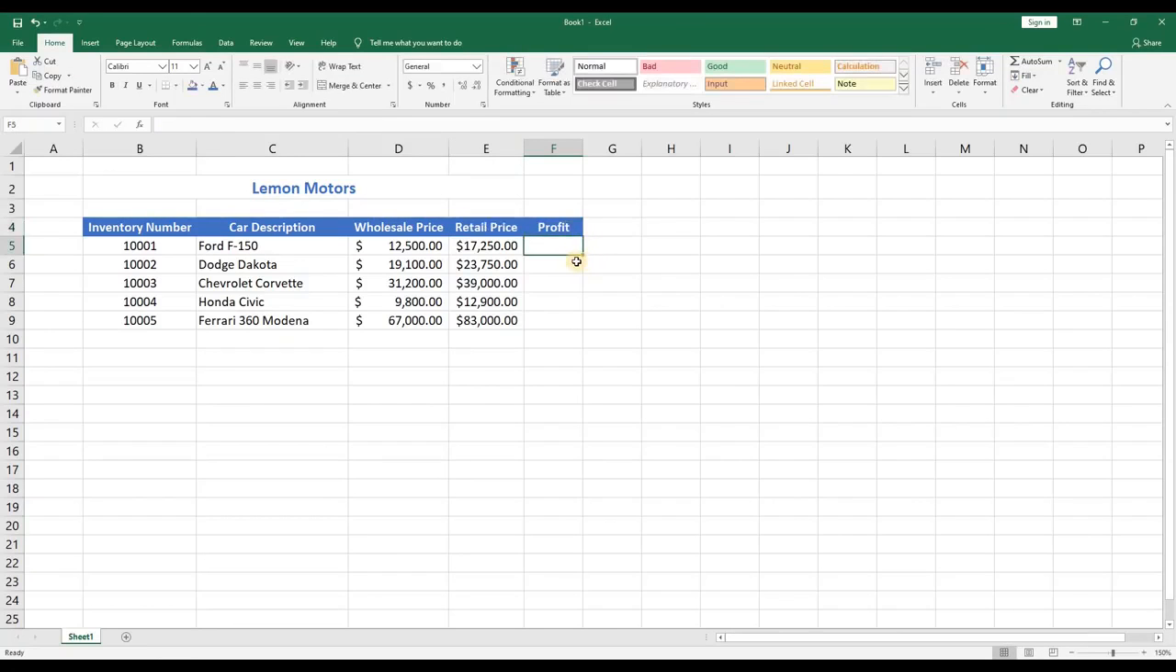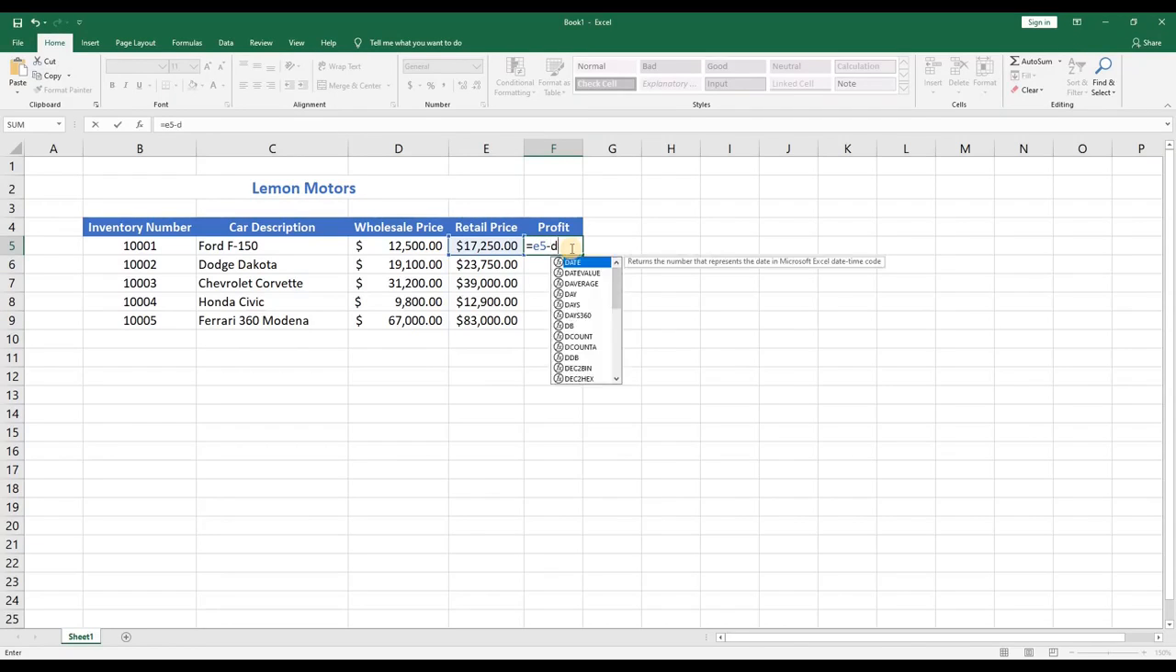Now we're going to do our first simple formula. We'll begin by clicking on the first row under the profit heading. Then we will start with an equal sign, which means this cell will equal. This tells Excel that this will be a formula. We know that the profit is the retail price minus the wholesale price. So the formula would be E5 minus D5. Notice as you define the cells, they highlight. Now click Enter and we have our first calculation completed.